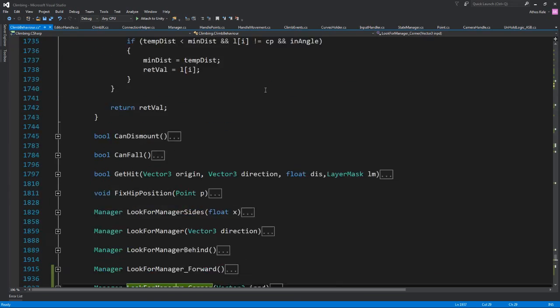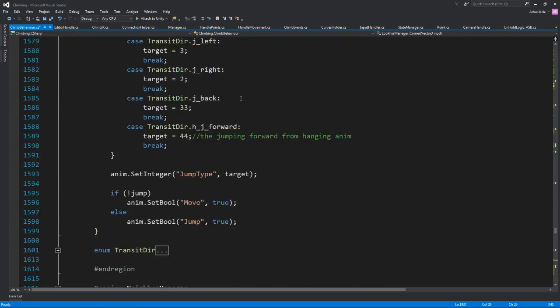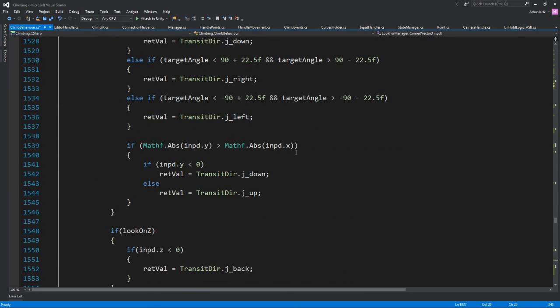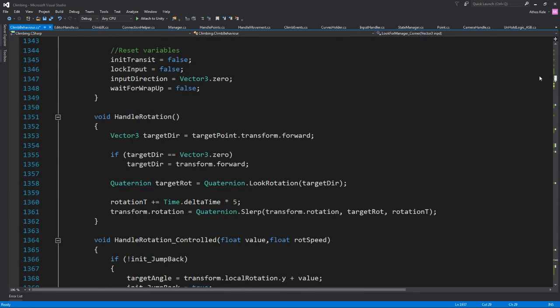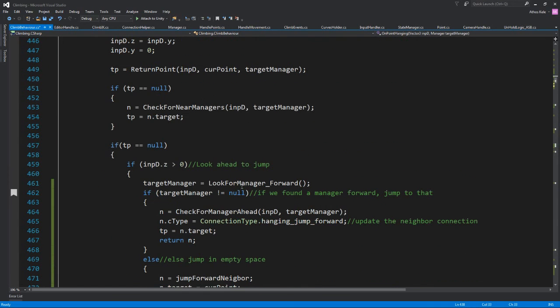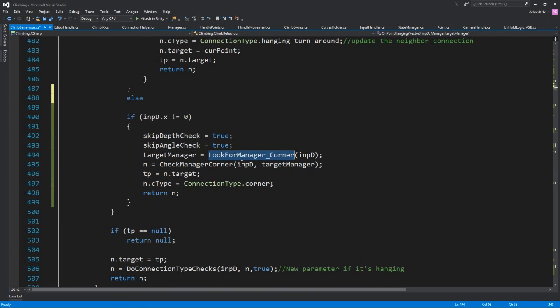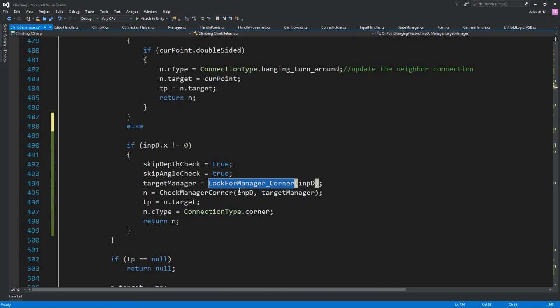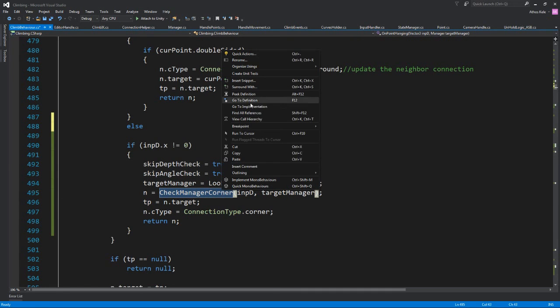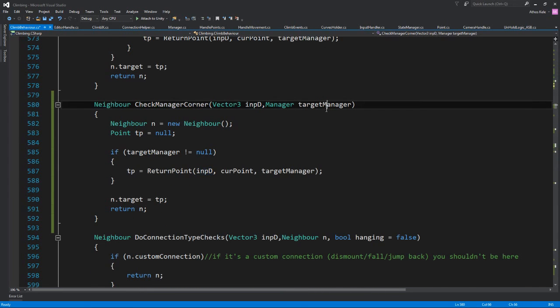So let's go back pretty much to the top. Okay, on point hanging, not over here. It's the same on hanging and on braced. Okay, look for manager corner and then check manager corner. Code definition. We pass input direction, target manager, and we are over here.